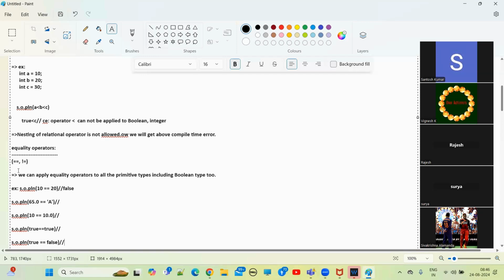Tell me whether you're wrong or right. True. Who is that? Yes, Shiva Krishna. True. 65.0 double is equal to A, how can you say true? The A value is 65, sir. By default, it changes to 65.0. So here it always gives true, guys.